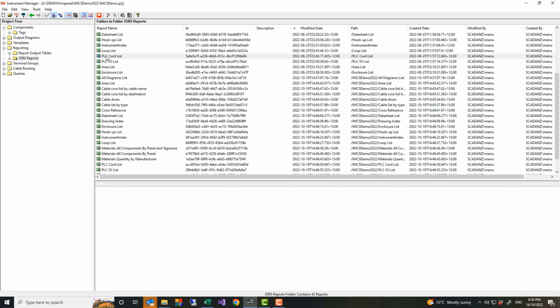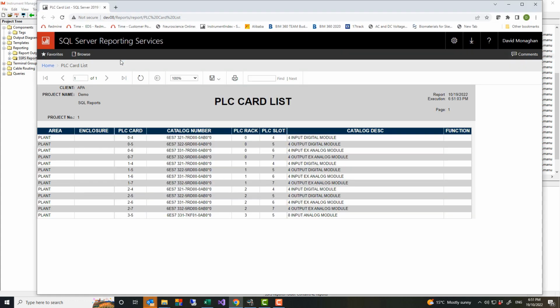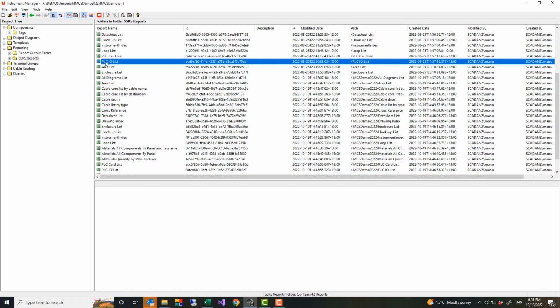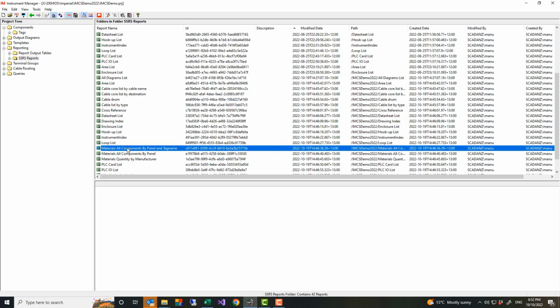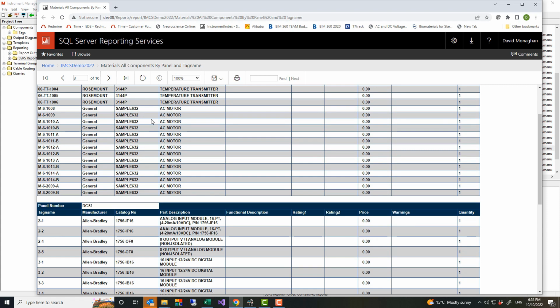I will now inspect the PLC card list. This, as the name suggests, lists every PLC I/O card in my project. I will now inspect the PLC I/O list. We viewed the unformatted table for this earlier. I/O descriptions and address details feature in my report. I will now inspect a materials list. I have multiple materials lists with different sorts and groupings applied. Just a quick reminder, EDS reports can have pretty much any content, any sorts or grouping, and any format and graphics.